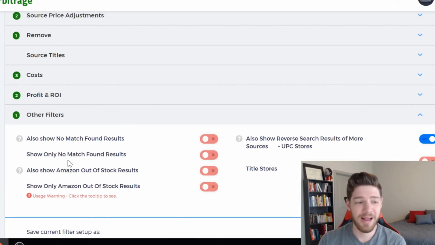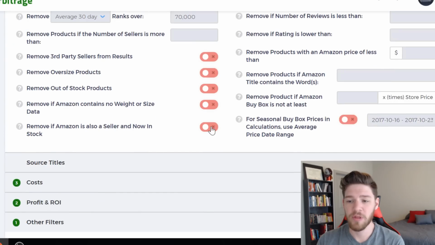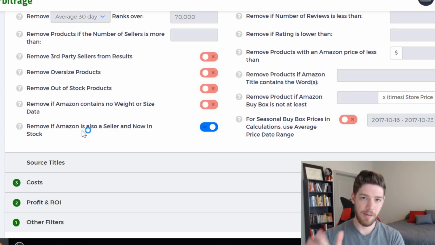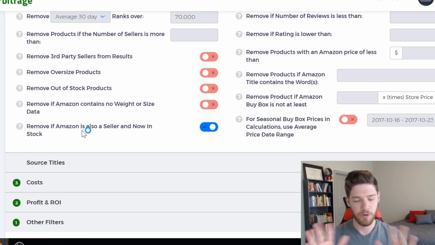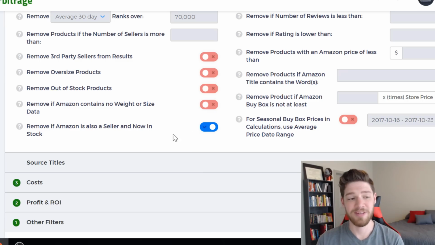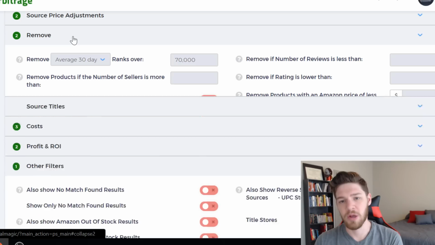And then one thing I actually forgot, under remove, we definitely want to remove this one here. So this is remove if Amazon is also a seller and now in stock. And so what that means, if Amazon is currently selling the product, we don't even want to look at it, right? Because we do not want to compete with Amazon on their own platform, okay? So we're going to exclude all of those products. We're going to have all of the products that Amazon is currently selling removed.